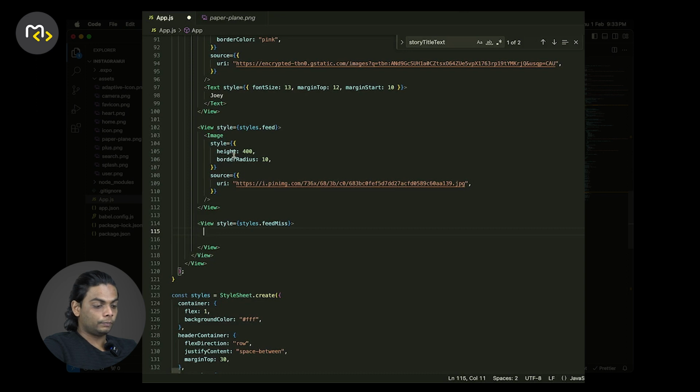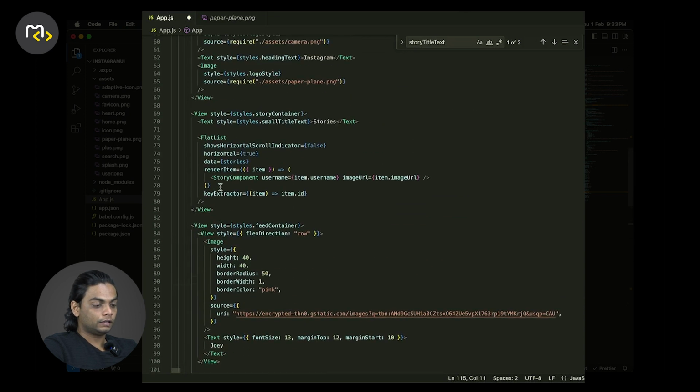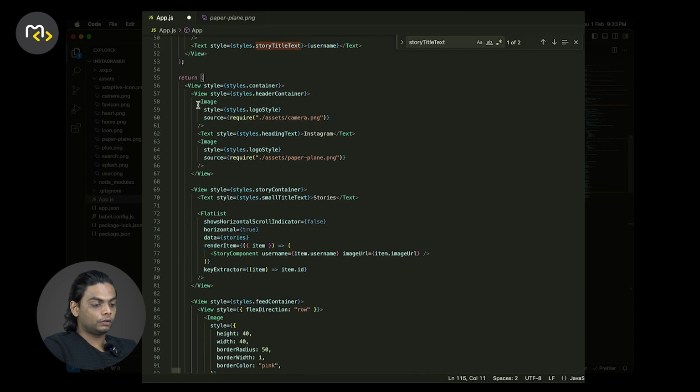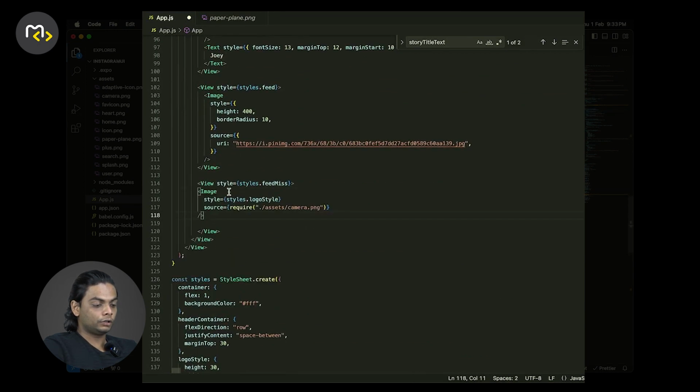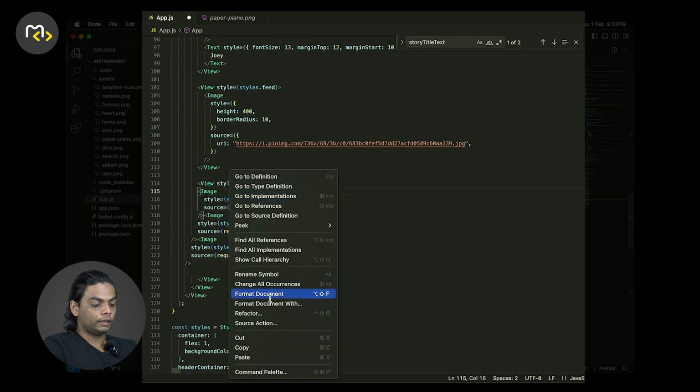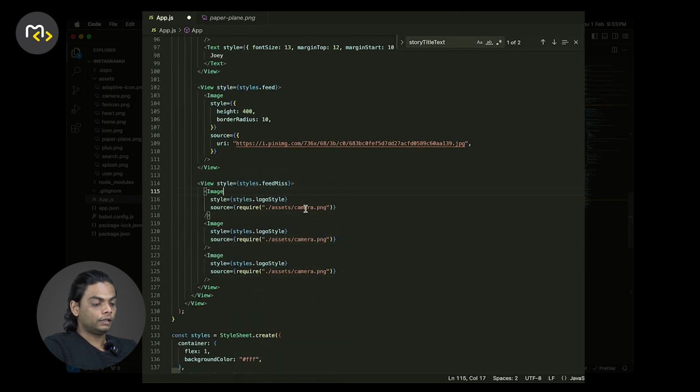Okay, so let's quickly add 3 icons there. I will just copy the icon code from here and just paste it. 1, 2, 3, format the code. Perfect. What is the icon I need here? Heart, right? I think I have a heart icon. Yes, perfect. I have a heart icon.